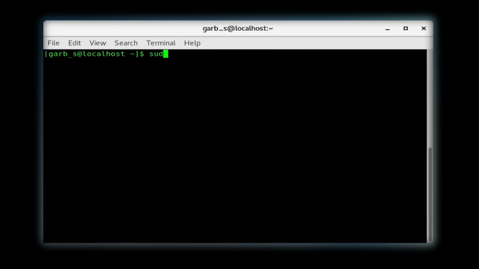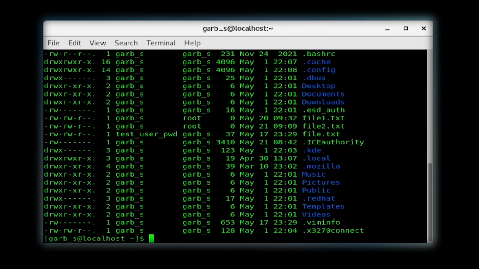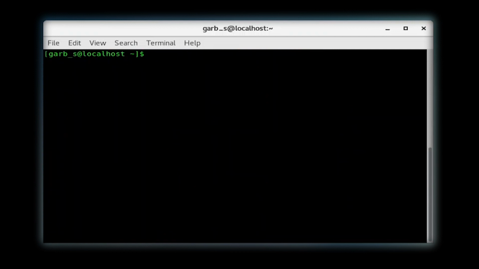First of all, let's add a new group named demo group using the groupadd command. Let's check what's the current group of the file1.txt file. Use the ls -al command to list the files and directories with details in the current directory. Here, group ownership of file1.txt is root. Let's change it to demo group with the chgrp command. Use sudo space chgrp space new group name space file name.